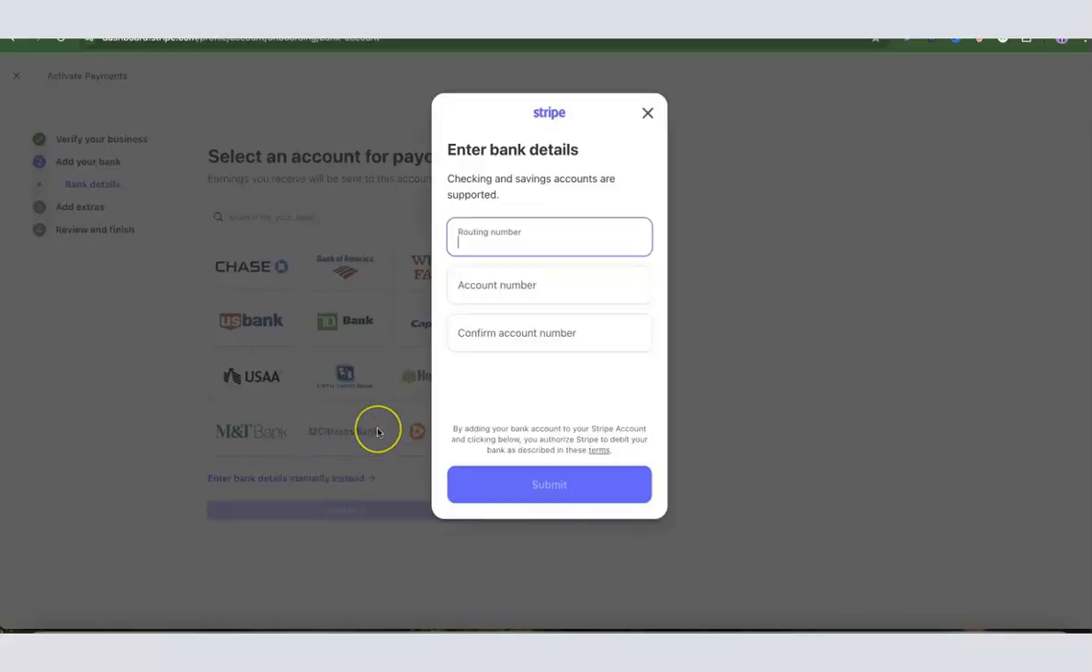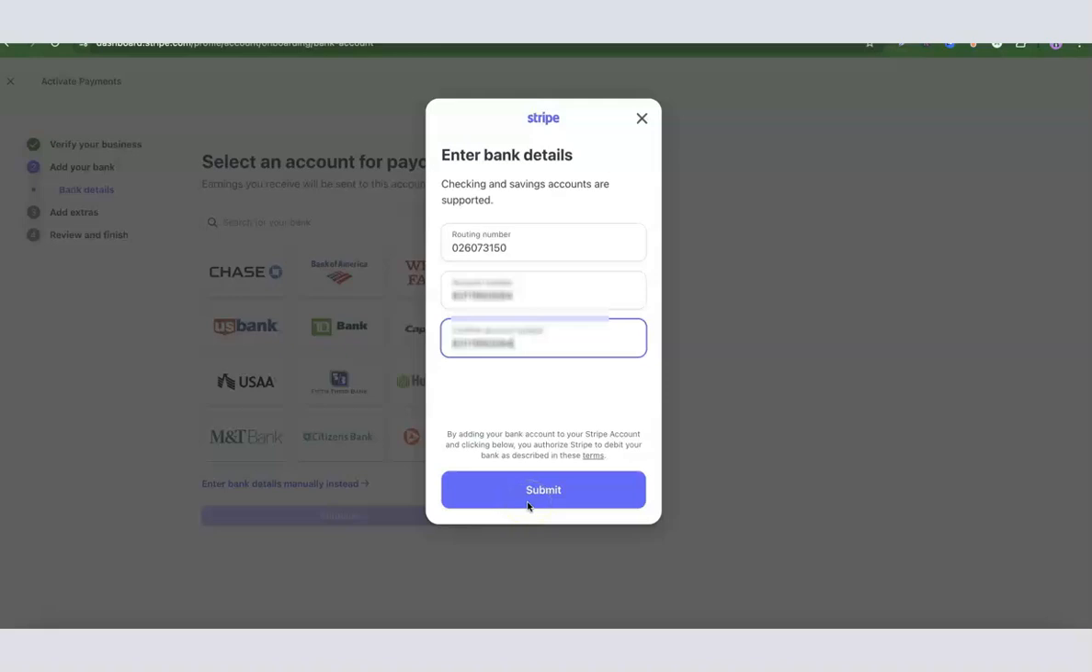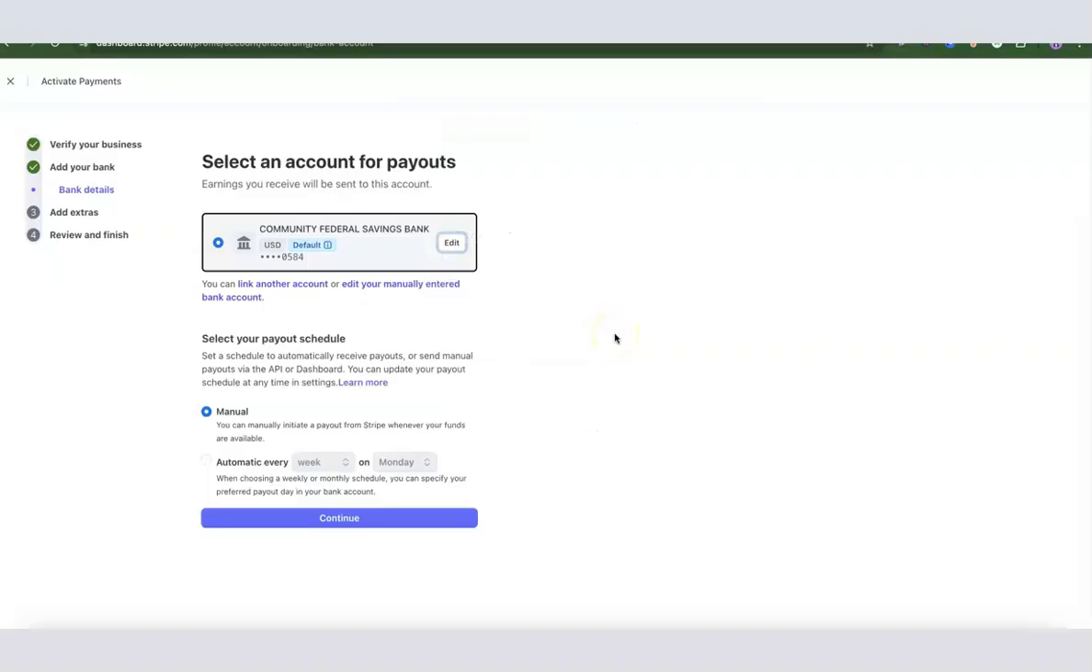So once I click on this, I'm going to enter my US bank account here. Then after that, I'm going to click on submit so we can proceed to the next step. So I'll just enter my bank details, and the next thing I have to do now is to click on submit so we can proceed. All right, so as you can see, I'll just add my bank details.